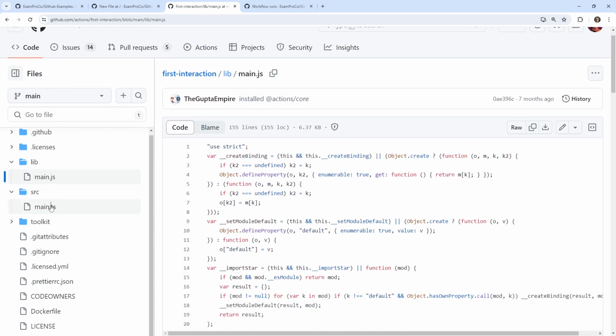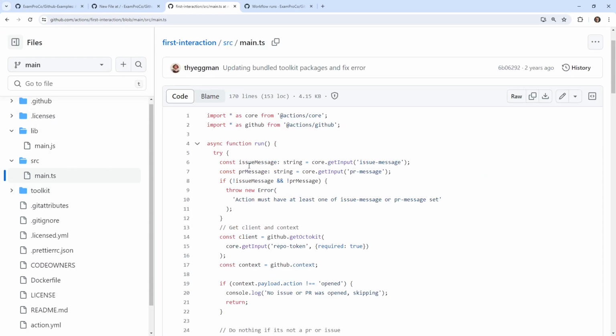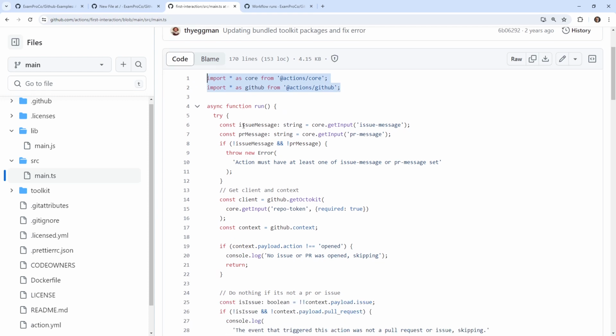So we probably go to source. It's probably the same thing. So it's TypeScript to JavaScript. And we can take a look at what this thing does. So here it runs a function. So first of all, it imports core and then GitHub. So we can utilize our actions there.